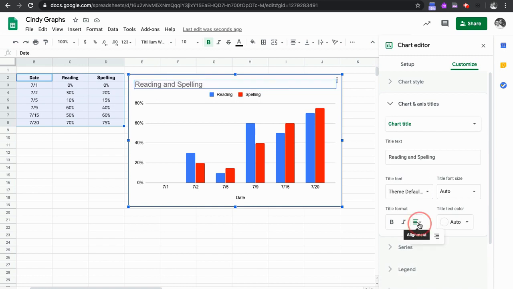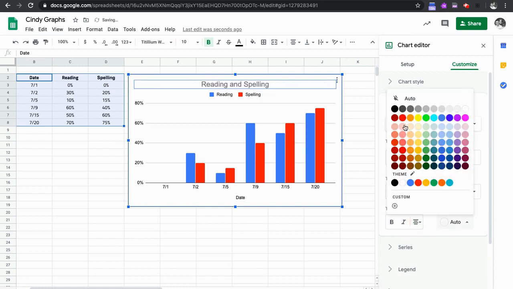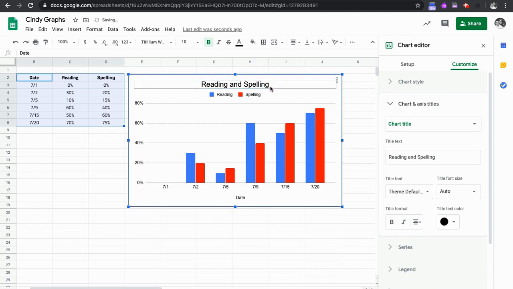For our title, we want to align it in the middle and to use black. So we can do here reading and spelling data, or we can say sight words, whatever we want to put it as.